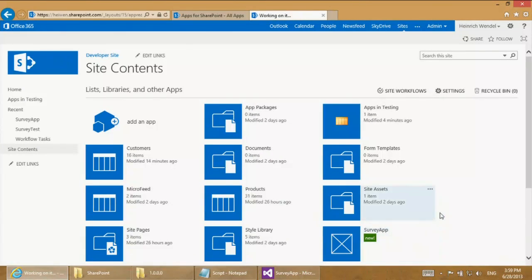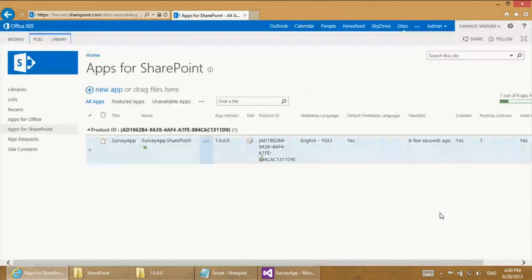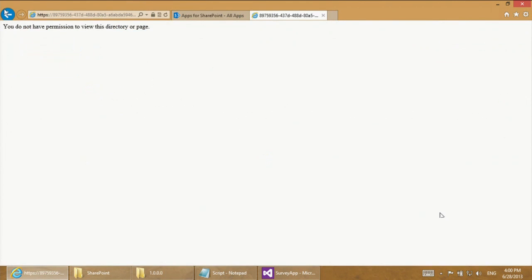It's installed. I click it. It opens up the app. And you see, if you look at the title of this tab, that's where it redirects to Azure. It's probably not installed correctly yet. Let's wait another second.